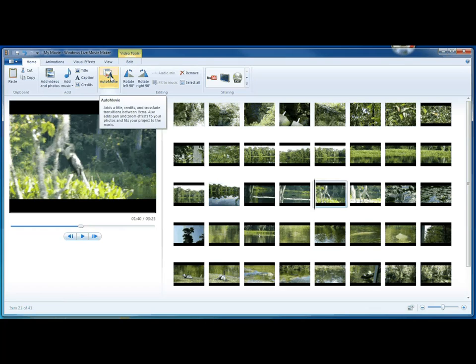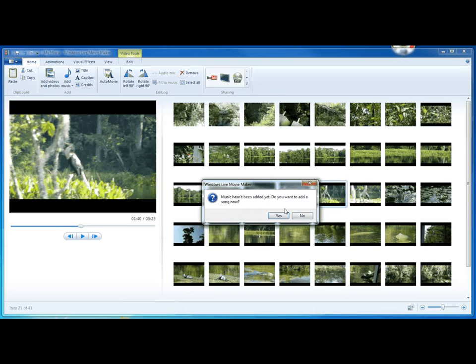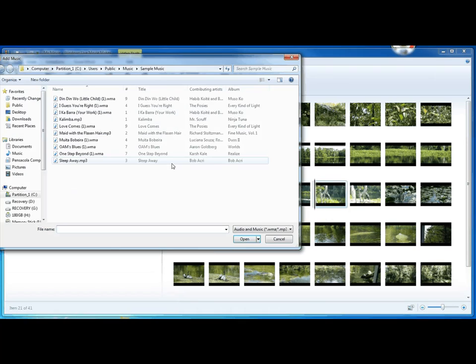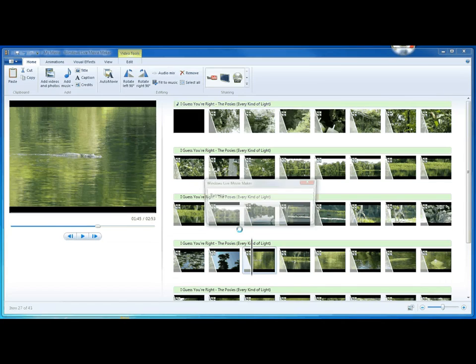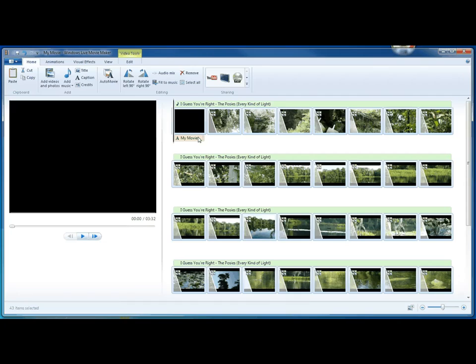Then what we're going to do is click on the AutoMovie button. This is a great feature. It will automatically add transitions, music, everything else to our movie. We'll click OK, and then it's going to ask us if we want to add some music. We do. We click Yes. We'll then select a song to add to our movie. We click on the song that we want, click Open, and Movie Maker will then automatically create a movie, time it so it fits the song perfectly, and add transitions and everything else to our movie.